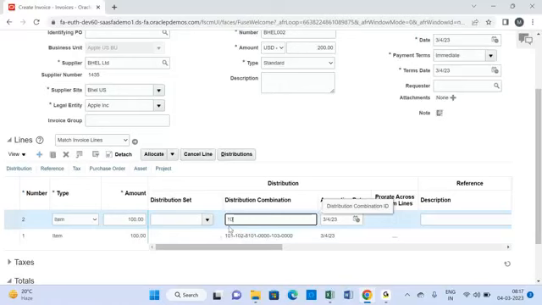So let me enter the, sorry guys, just give me 1 minute.